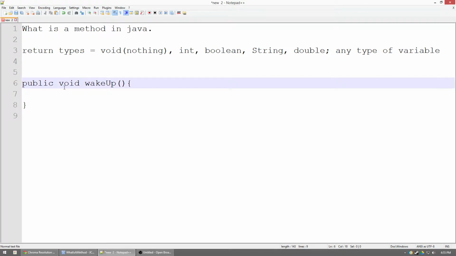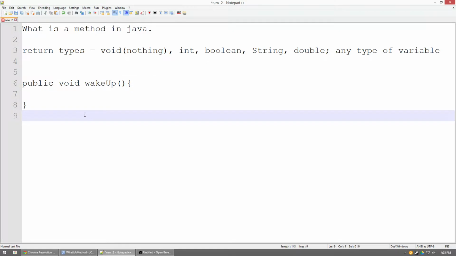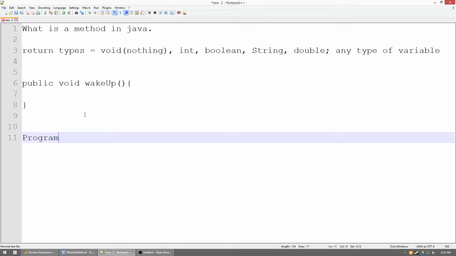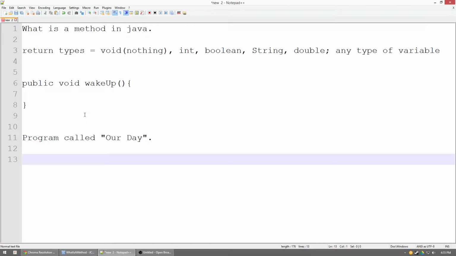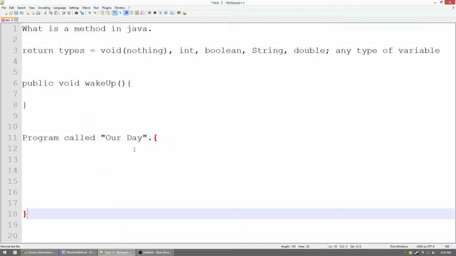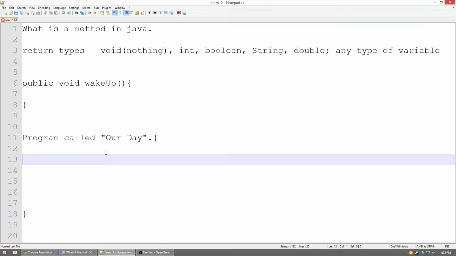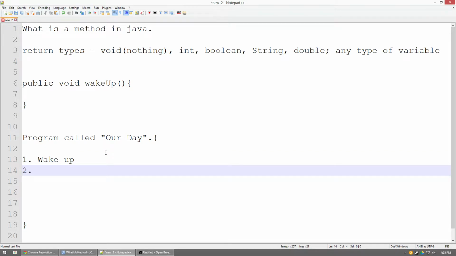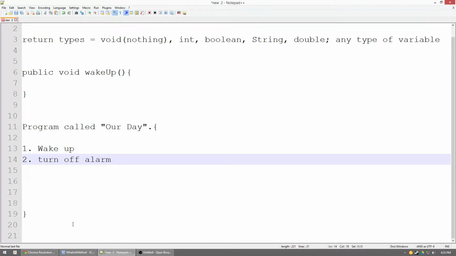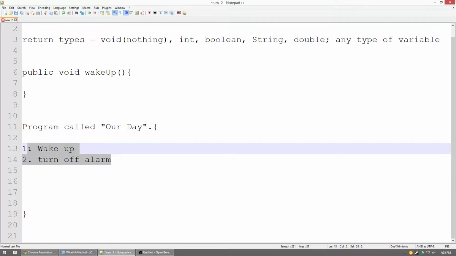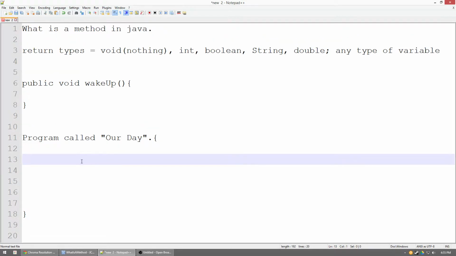Well, this makes sense. When I call this method, wake up, let's say this is our program called our day. Let's say in our day we have a bunch of code. If we just listed out everything we do, like number 1, wake up, 2, turn off alarm, and we just do this giant set of instructions, that's what we're going to be limited to. We won't be able to make it efficient. We won't be able to make this maybe 500 lines of code any shorter. We're set to those instructions. I'll elaborate on that a little bit more.